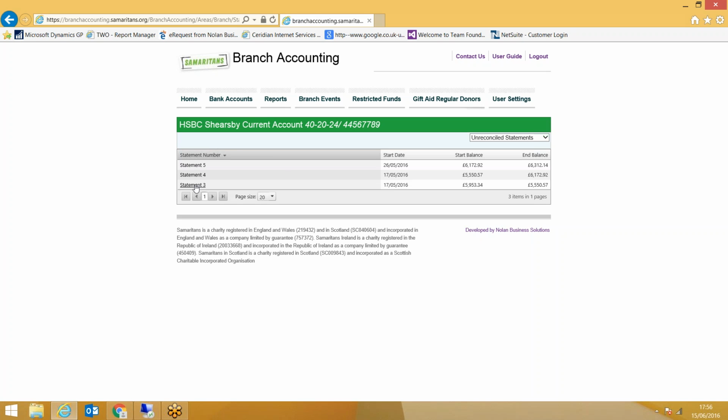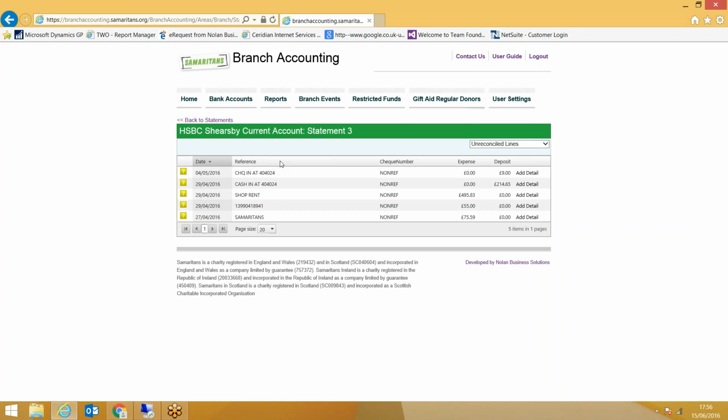So let's go to statement 3 and start that allocation process. I can do this by clicking on the hyperlink on statement 3, and I can see I've got 5 transactions on that statement. I've got a check in, some cash in for £214.65, and I've also got some expenses for shop rent, some postage for £55, and some branch meeting expense for £75.59.